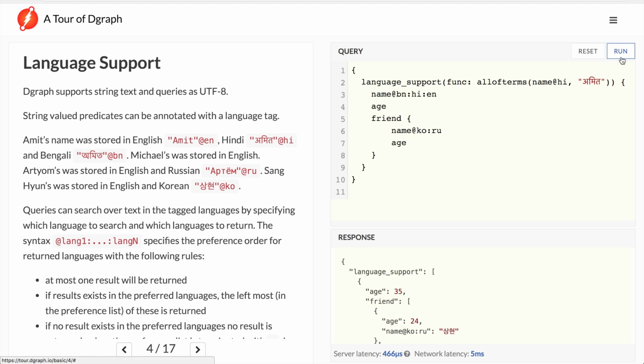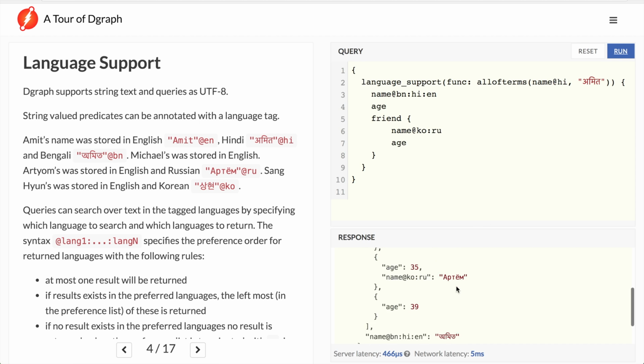So if we run this query, we can see that Amit's name has been populated. And we can see he has some friends, three friends. One with a Korean name, one with a Russian name, and one of them with the name field completely missing. So that means that person doesn't have a Korean nor Russian name.